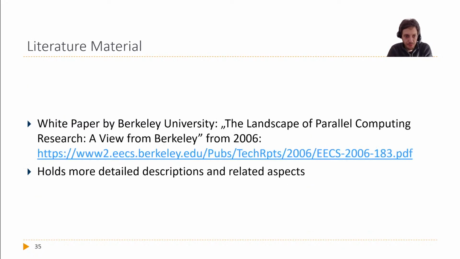Okay. If you want to read up more on those, there is a link for all those dwarfs, with additional descriptions, with additional visualizations of the communication and data exchange patterns, and also some related aspects. I think it's like 18 or 20 pages long, if I remember correctly, and it's quite a nice read if you are interested in these topics.